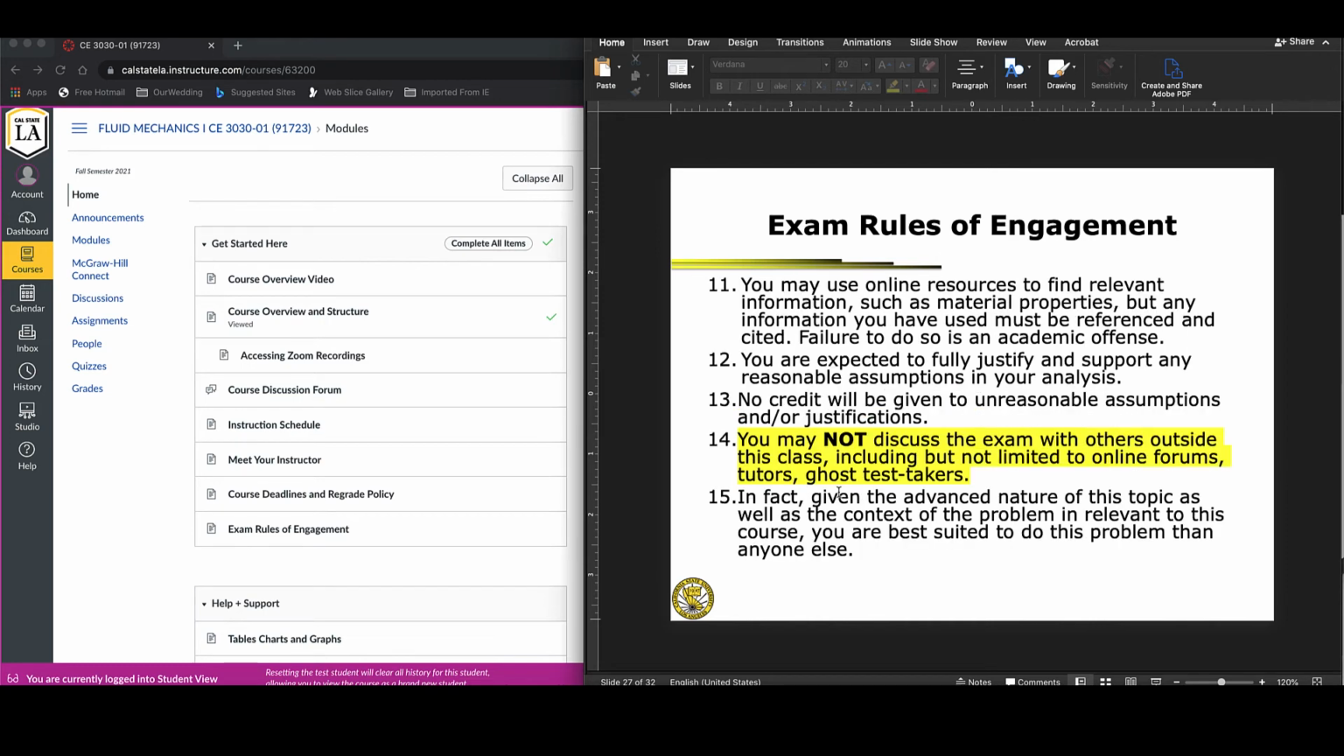Don't do it. You may use online resources to find relevant information, such as material properties. And this will happen a little bit. You're like, well, what density should I use? And you look at Engineering Toolbox, no problem. But you must provide that reference. You must cite that reference in your solution. Failure to do so is an academic offense. You have to cite your sources.